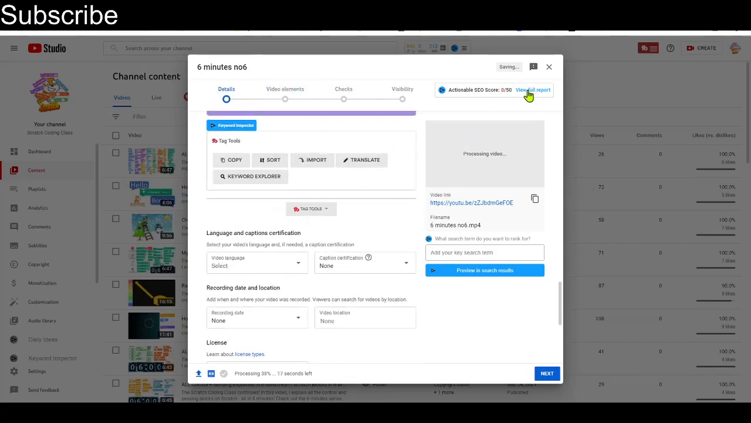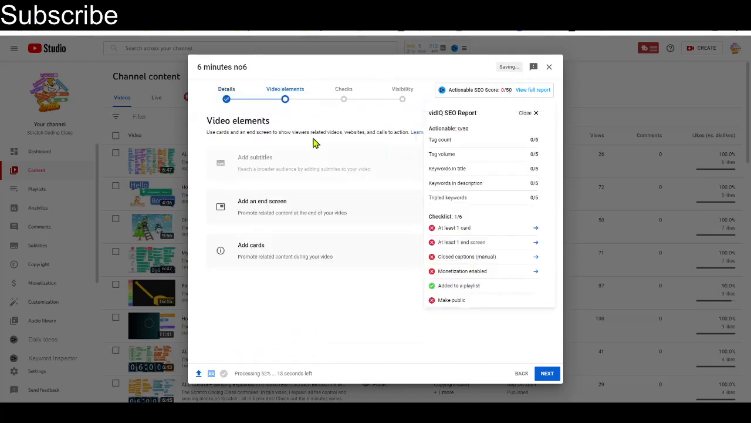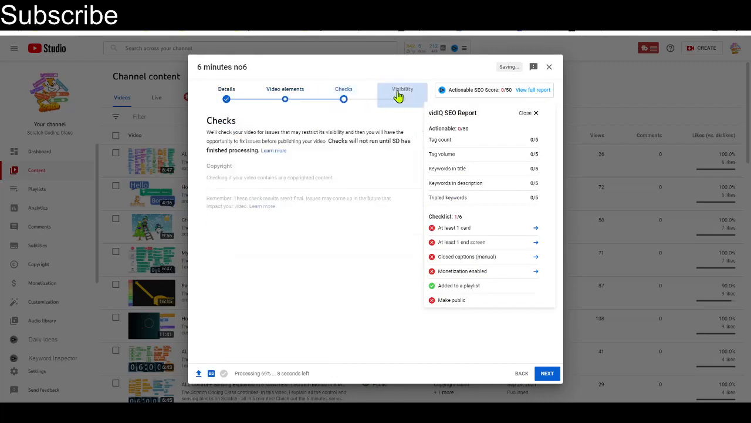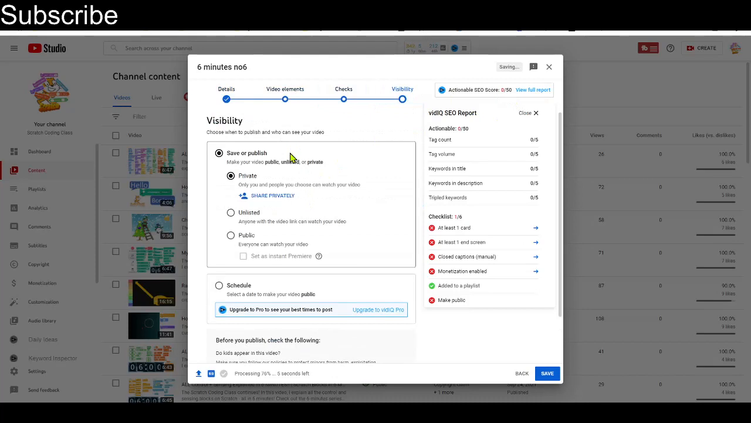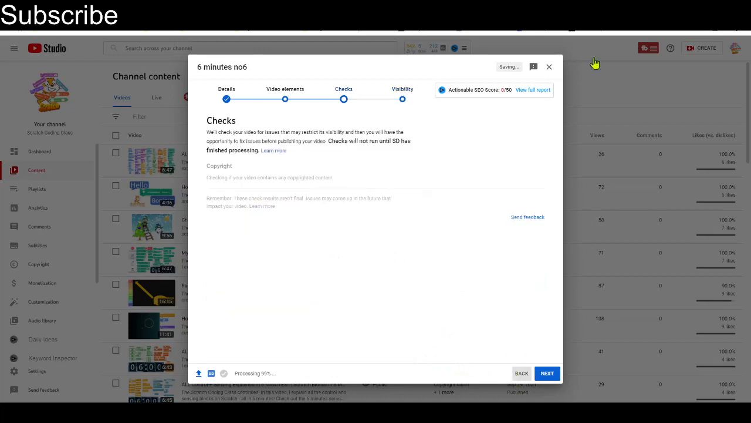I do use vidIQ, so I can actually see have I used enough tags and so on. So we've got video elements, and there's nothing there. And then we've got checks, and then we've got visibility. And visibility, basically I can select private, or I can select unlisted or public. Sometimes I might just upload it public immediately, but I would schedule it sometimes. So I would pre-record videos in advance, and then I just schedule them whenever I feel like it. And that is basically everything I wanted to show you when I'm making a video.